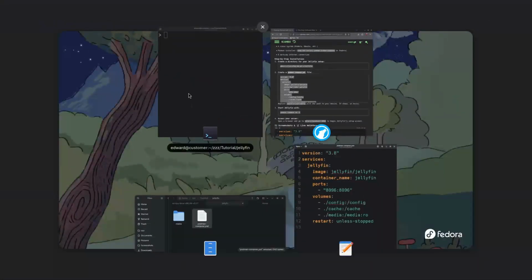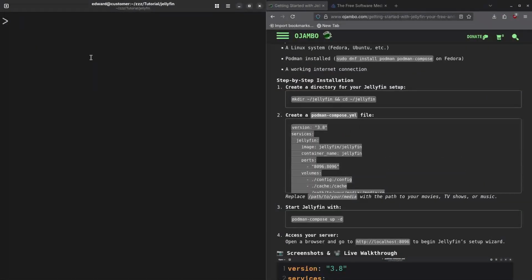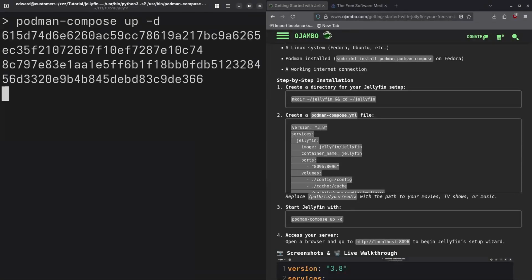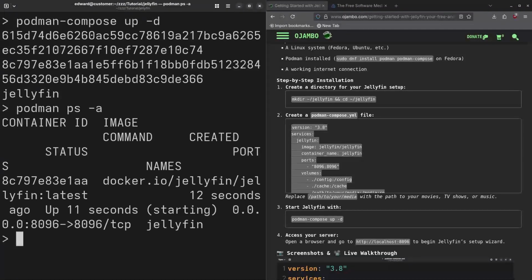So here I do have to go back to the command line as well. So just type podman-compose space up, all lowercase, then space -d. So what the -d does, that means it detaches it, and you can see it's running now. And I can prove it's running. You just type podman space ps space -a, and you can see here, it's actually starting. So just wait a few seconds.